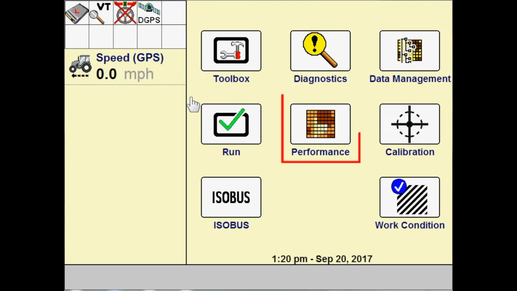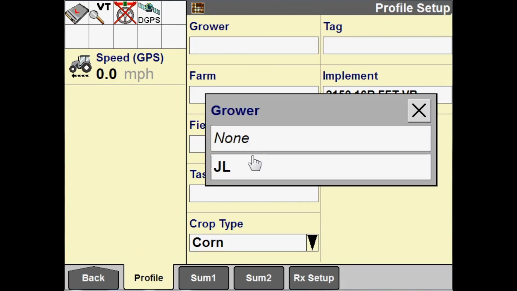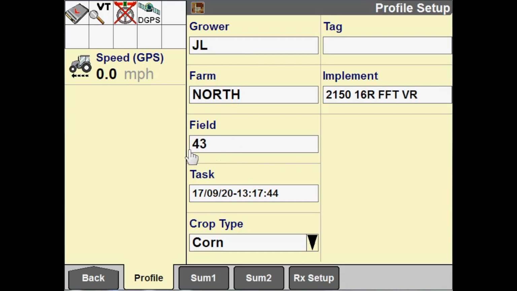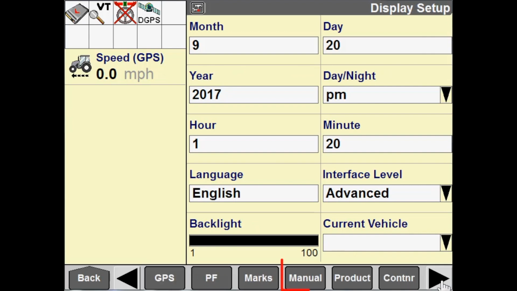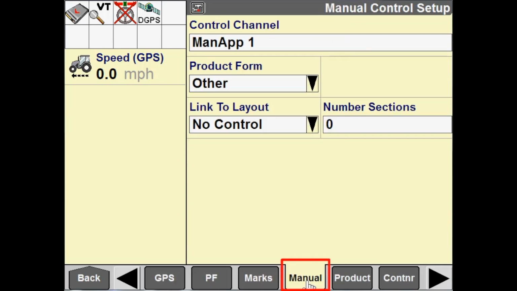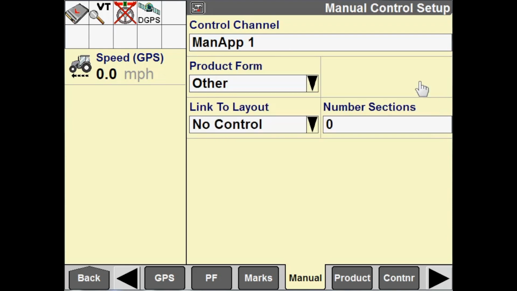First thing I need to do is go to Performance and the Profile tab, and select my grower farm field. So I've done that. And then our next step, we're going to go to Toolbox, and then the Manual tab. And then our control channels, we have several to choose from. We can edit these if we wanted to change the name. I'm just going to leave this as man app 1.